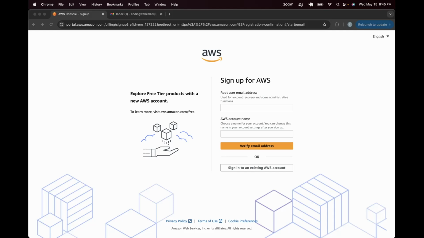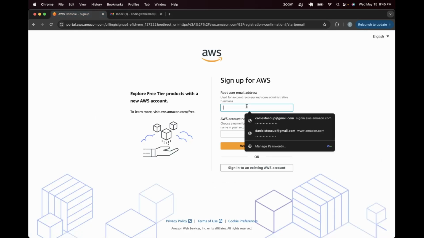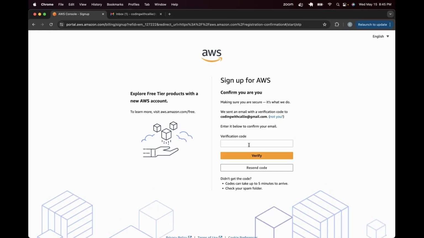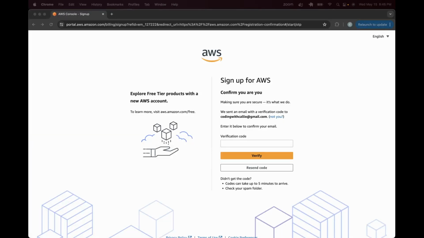Okay. So I created a codingwithcallie@gmail.com email address so that way we can sign up for AWS. All right. So I'm going to go ahead and type in codingwithcallie@gmail.com and the AWS account name will be Coding with Callie. Let's go ahead and verify the email address. So enter it below to confirm your email. So I'm going to go ahead and move this up here to my other monitor so that way I can open my email and verify it.